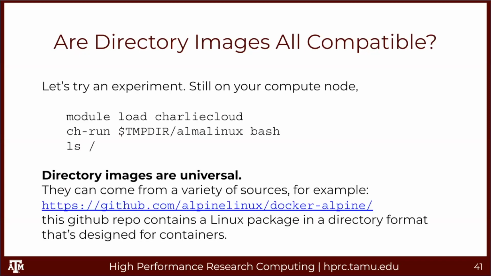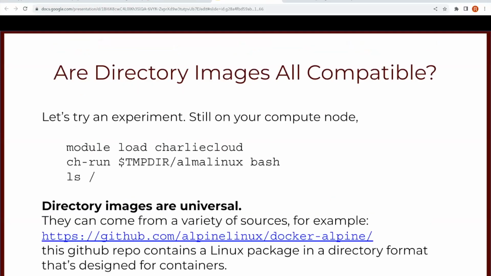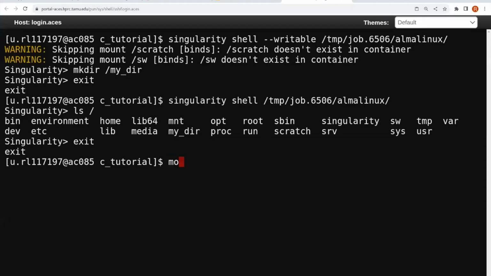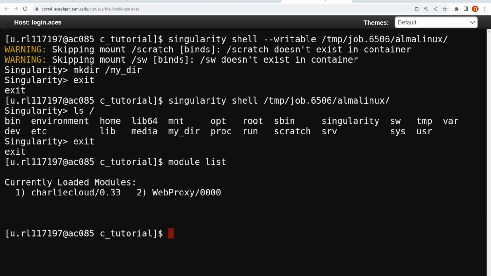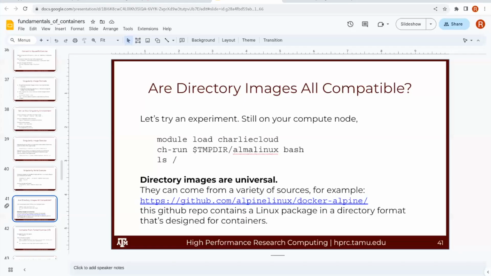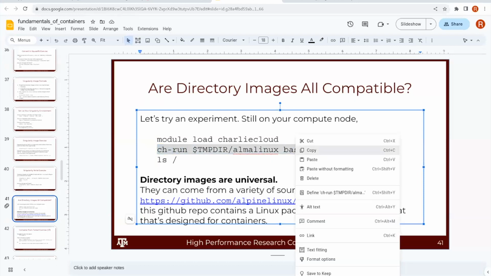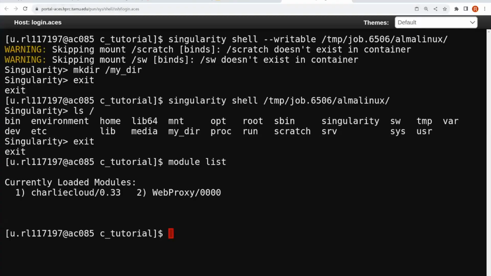Let's try an experiment. Still on your compute node, module load Charliecloud. Actually, we might have to unload it first. I'm not sure if that matters. I don't think that matters. Just make sure it is loaded. Module list. Yeah, Charliecloud's loaded. That's fine. So ch-run, let's use Charliecloud to run out of the directory format image that we made with Singularity.